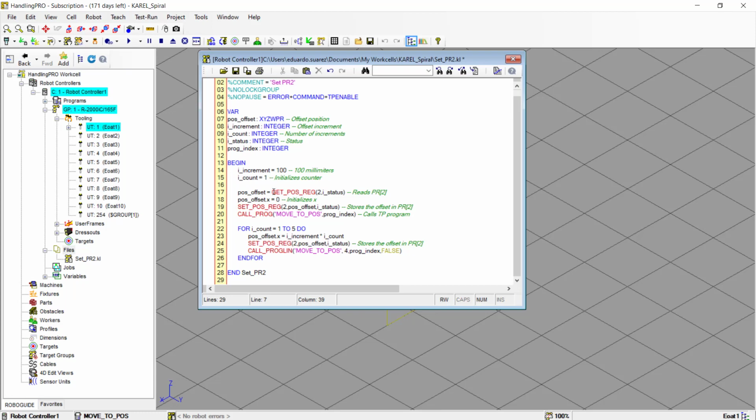First thing we're going to do, we're going to read the position register 2 with this KAREL statement. Here, number 2 is the position register that we are reading, and status is an output from the instruction that if the value is 0 means that it was successful. And we're going to get the position register on the variable position that we had defined before. Then for the position register index X, we're going to set it up to 0. So we are initializing the X-axis, and then we're going to write it back to position register 2 with this position offset that we have already defined.